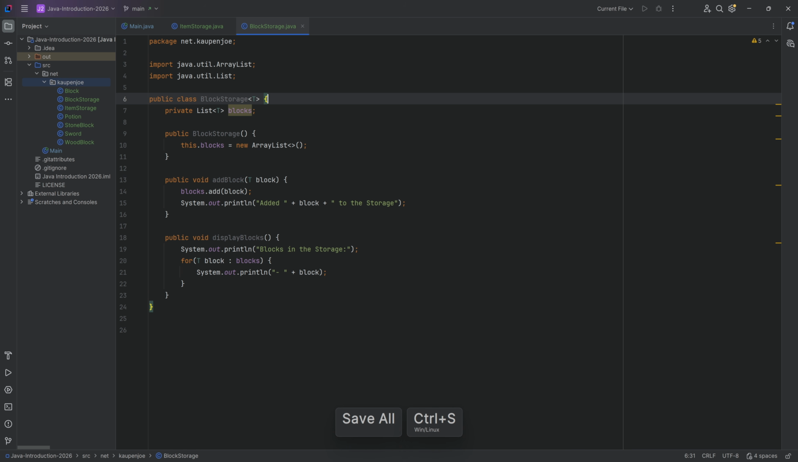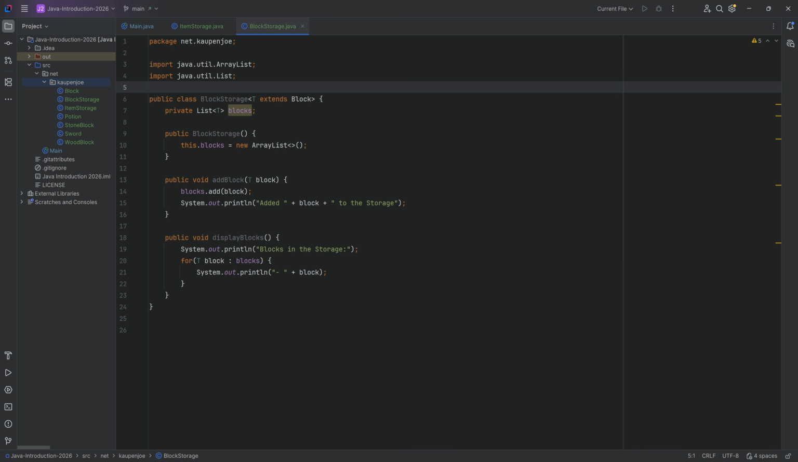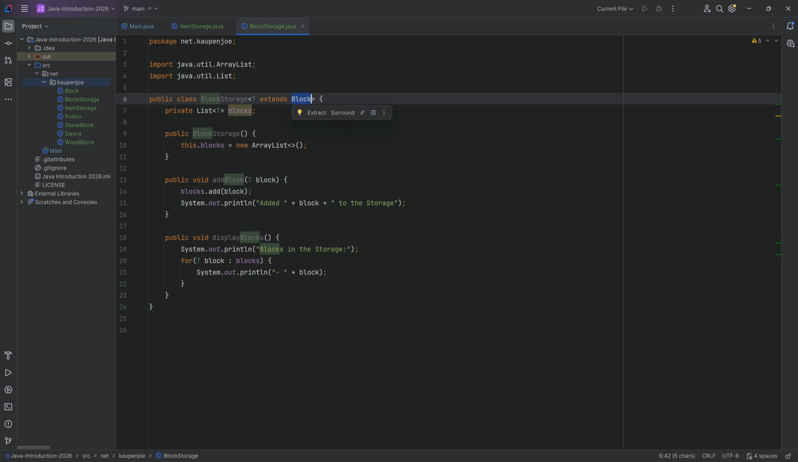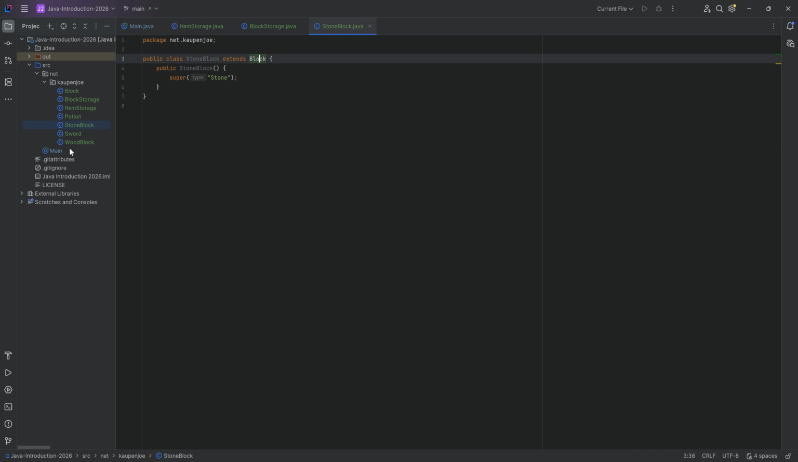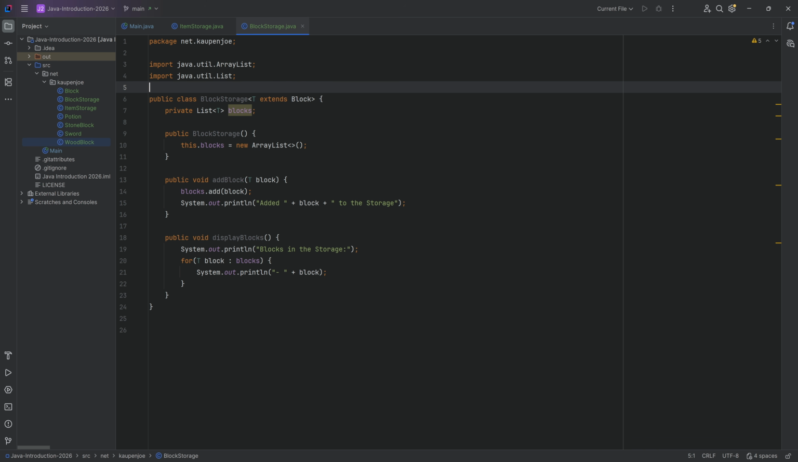But here I want to specifically say, listen, buddy. Whatever data type you put in here, I'm okay with it as long as it extends the Block class. Oh, now it gets interesting, doesn't it? Because now we can actually also restrict the types of data that we can put into a BlockStorage, which makes sense. It's a BlockStorage, right? So those can only be of the type of block in this case. In our case, that would be a stone or a wood block. Okay, so this is making custom generics.